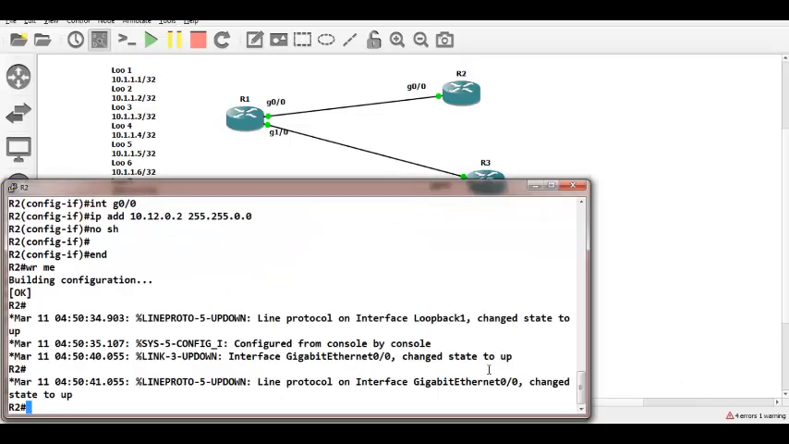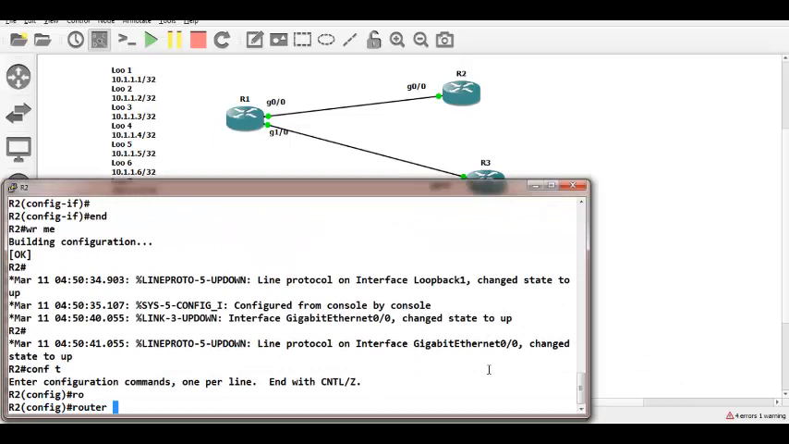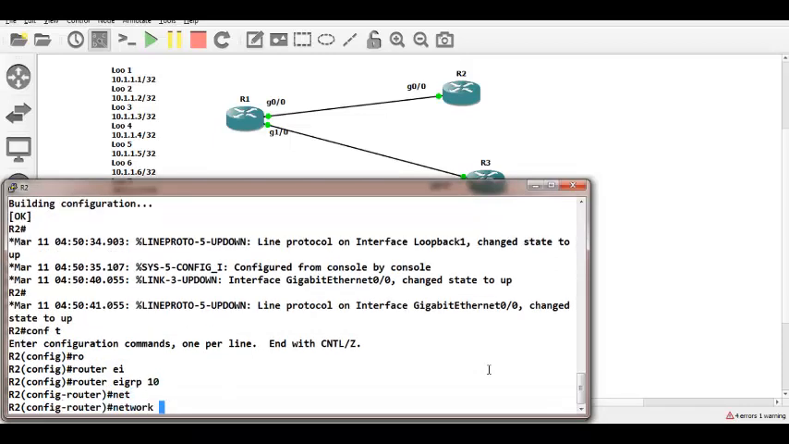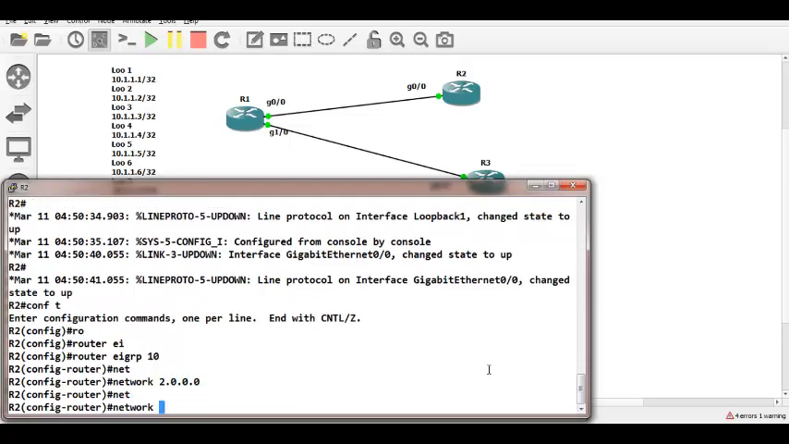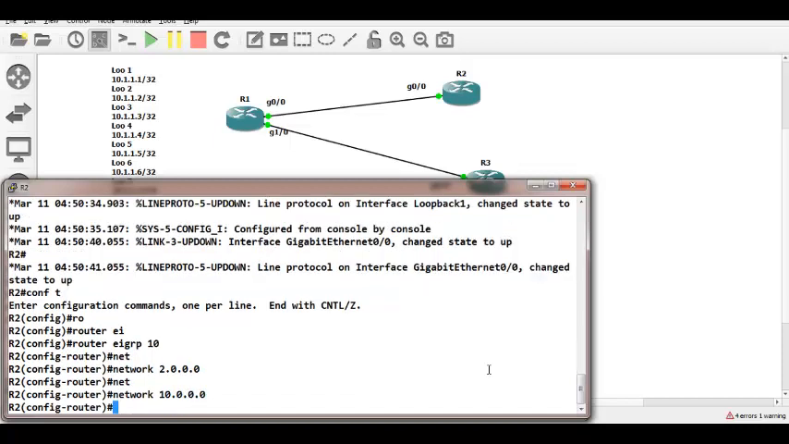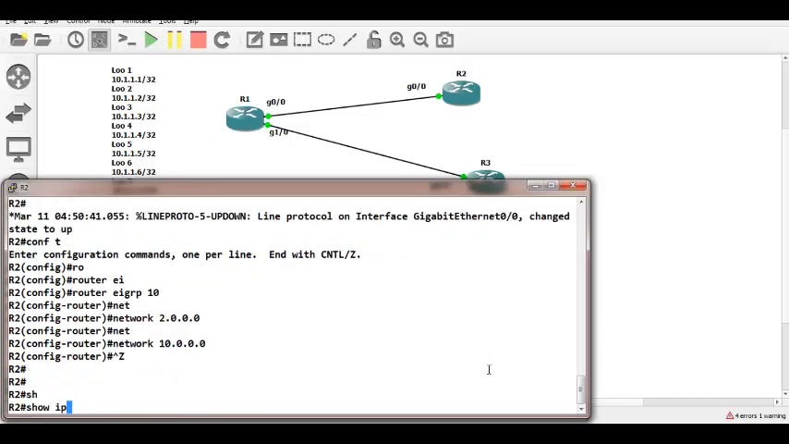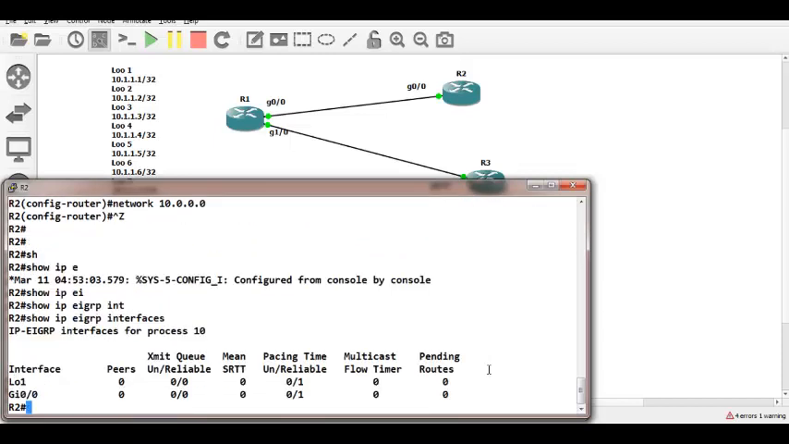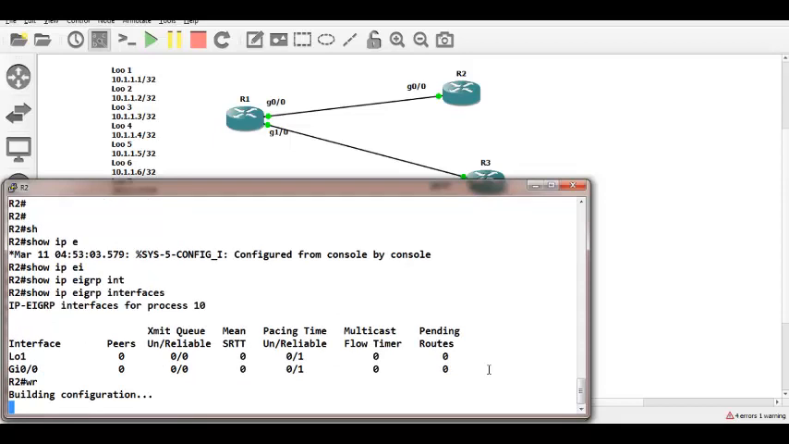Let me also go to router 2 and do the same configuration. Router EIGRP 100, network 2.0.0.0. You can also use a wildcard mask, but it's not necessary. Only when you want to do some filtration, you may use a wildcard mask. Otherwise, no need. Alright. Show IP EIGRP interfaces. You can see only these two interfaces are running EIGRP.